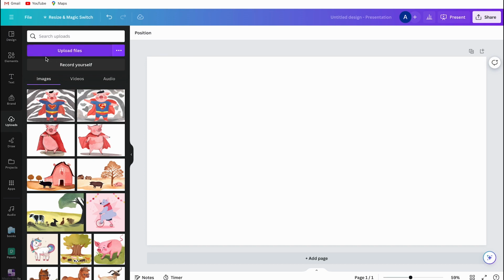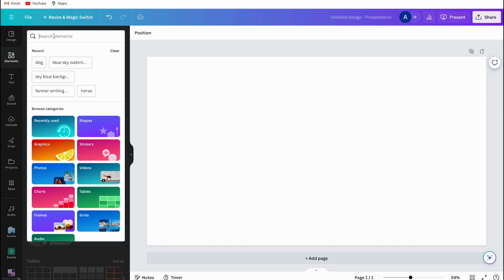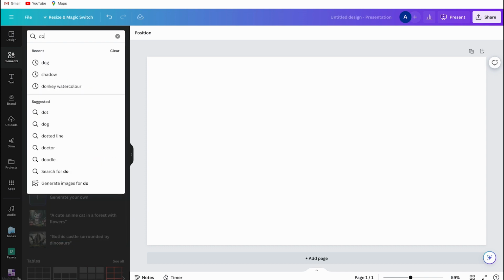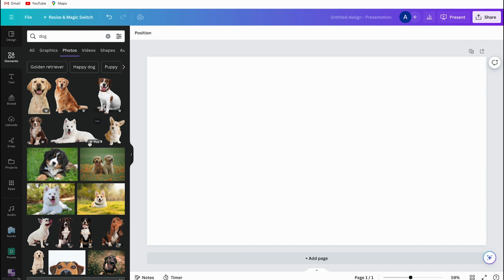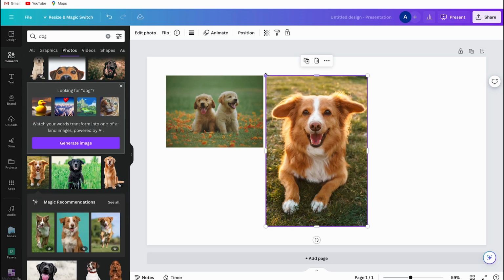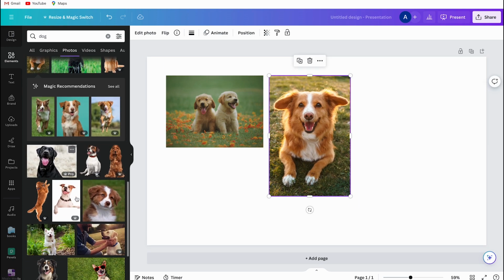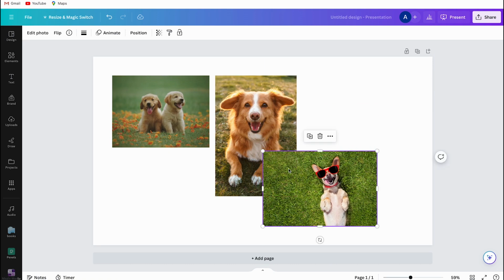You can also use graphics or images from Canva itself, or you can use your own and upload them to Canva. I'm going to use pictures from Canva itself, so I'm going to search for it. And I'm going to search for dog photos because these are my favorite animals. I will pick this cutie one, this one, and also this one with the sunglasses. And I will make them all a little bit smaller.